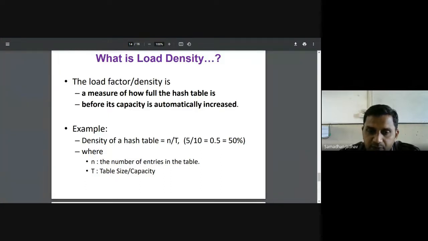There is a simple formula, n by t. So what is this n by t? N means the number of entries in the table and T means the size or capacity of the table. So in this example, the table size is 10 and entries are 5. So 5 by 10 is 0.5. If we convert this 0.5 into a percentage, it is 50%.